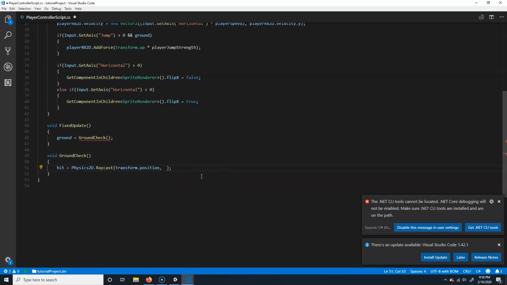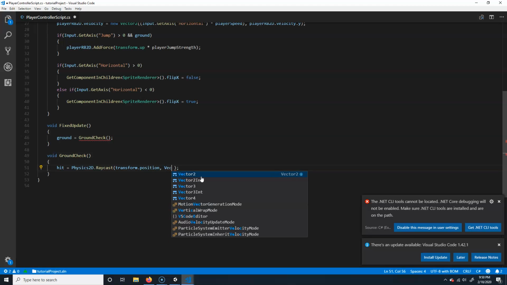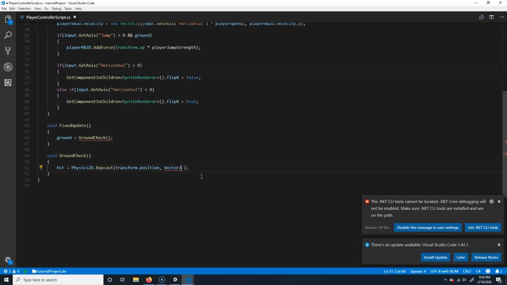Then it wants the direction of the thing. Okay, I want it to shoot downwards. This is going to sound kind of weird, but what we're going to do is a Vector2.up, but minus. So I don't want to go up, I want to do the opposite of up. So I'm going to do a minus Vector2.up.